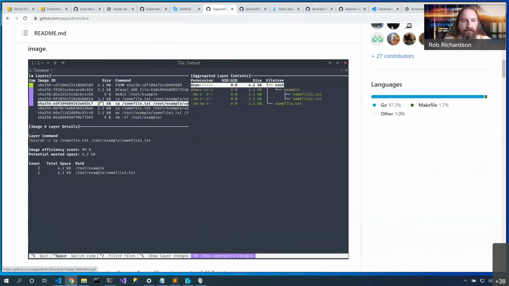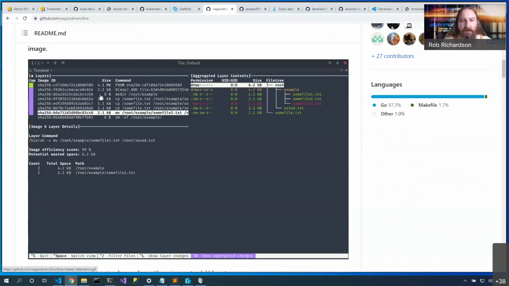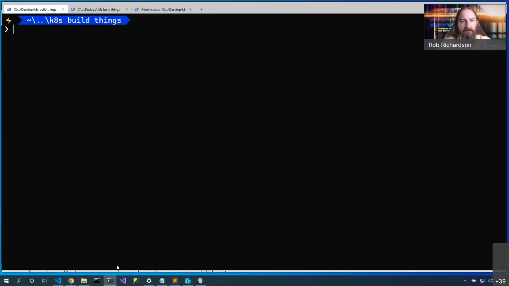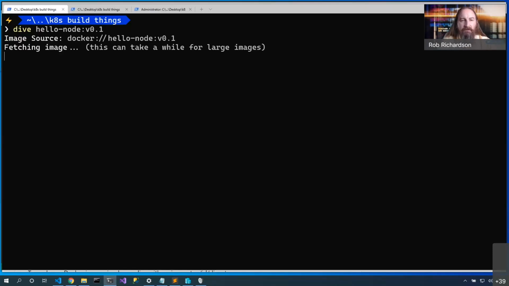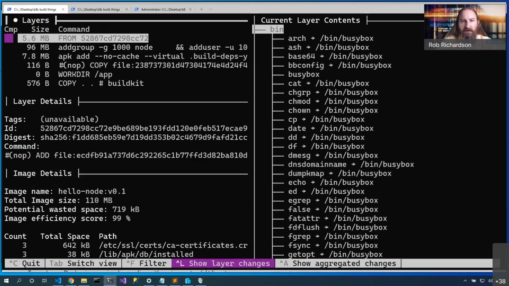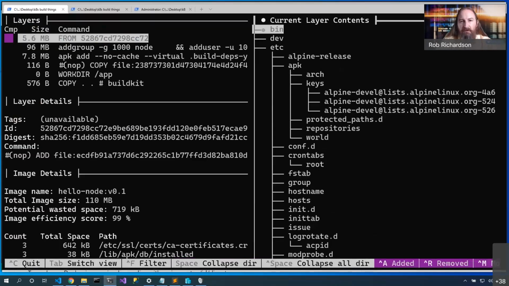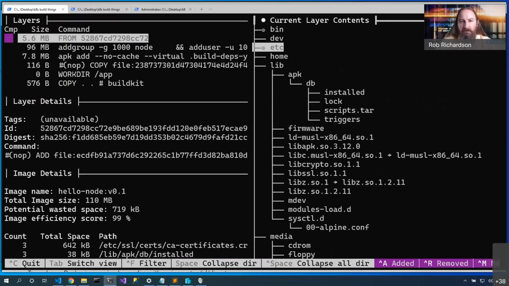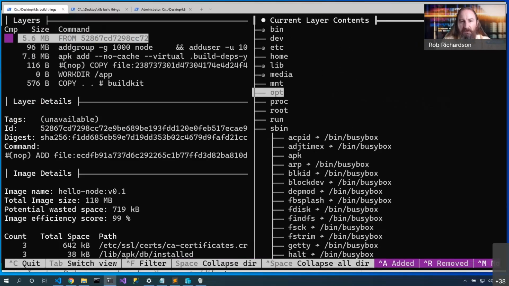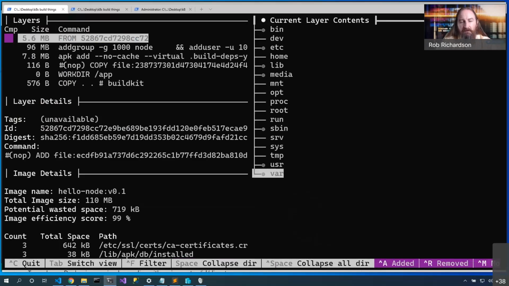We can cruise up and down through the layers. We can see the files that are created in each layer. So let's say dive hello node v0.1, and by default, it will try and pull it from Docker. In this case, it already exists, so it can pull it up just fine. I'm going to push tab and then hit spacebar to close some of these folders. Let's close this folder and this folder and this folder. Okay. Tab back to my list of layers.